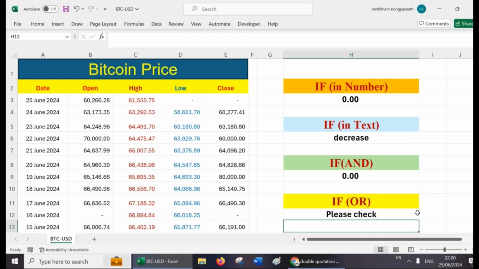Okay, alright. For the IF function in Excel, we hope you will understand the ideas and apply the IF function to your job more efficiently.